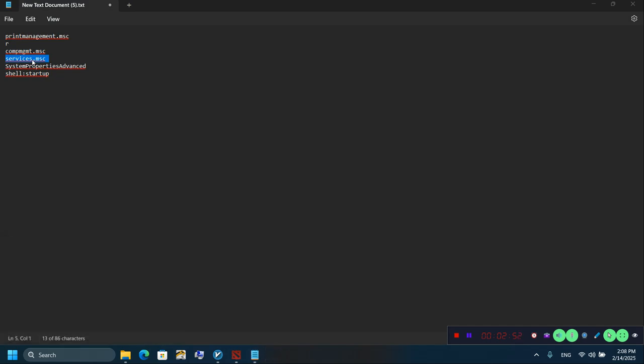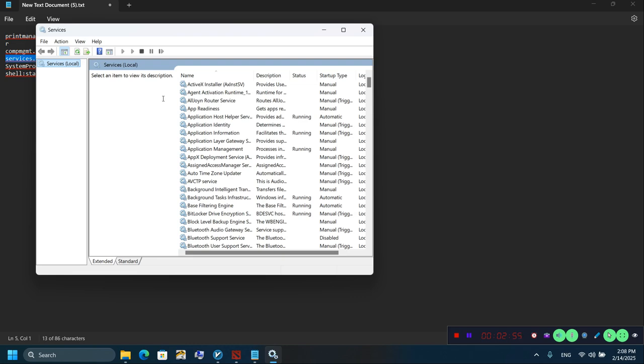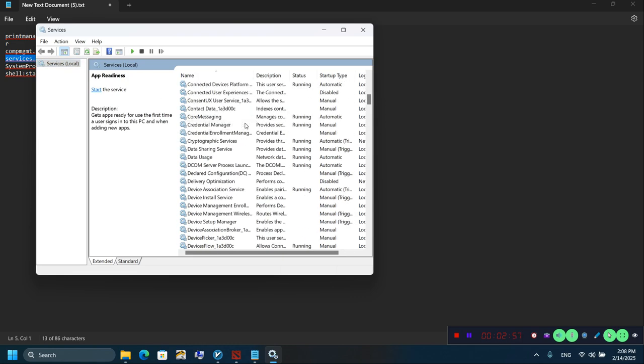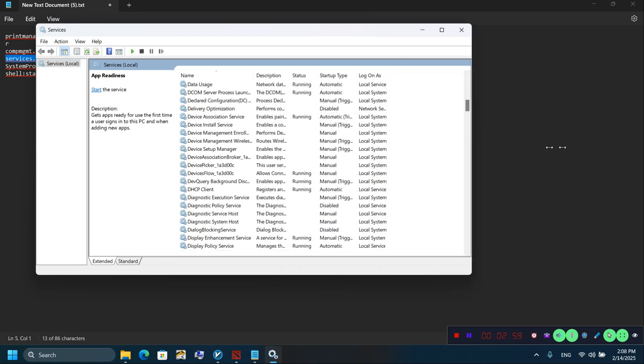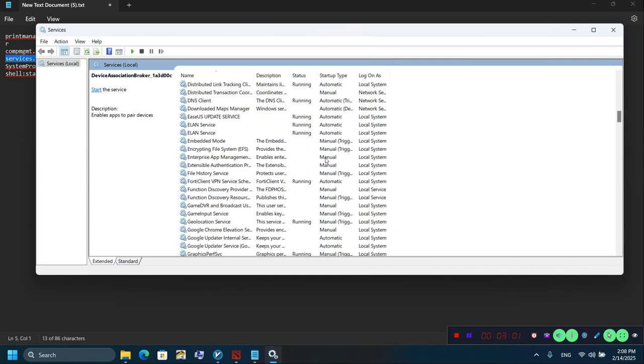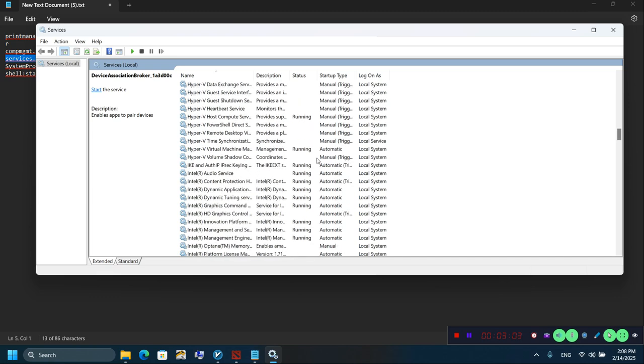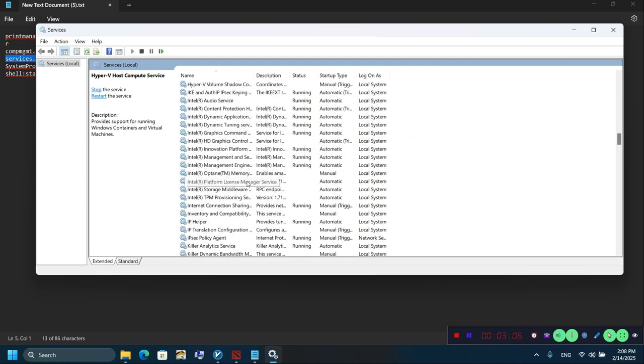Next command is services.msc. Here you can choose some services, for example, Telnet, SSH or Windows Update, Hyper-V, and printer spooling, and so on and so forth. You will choose them from here.